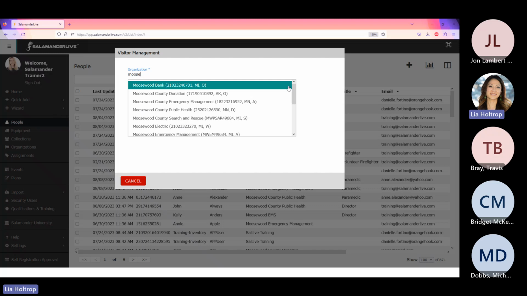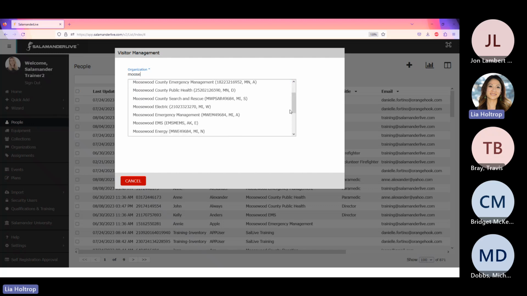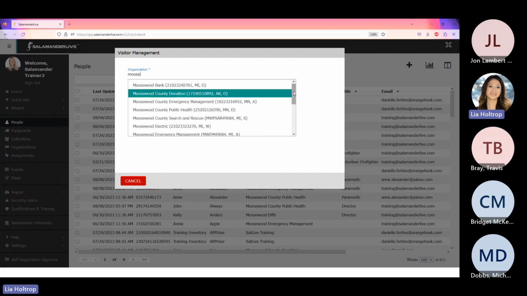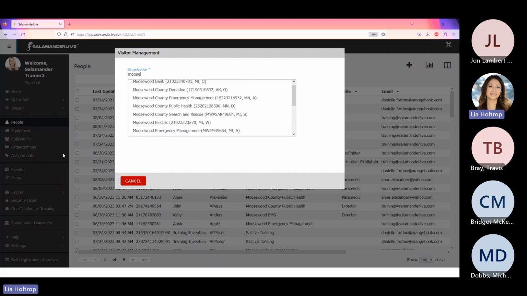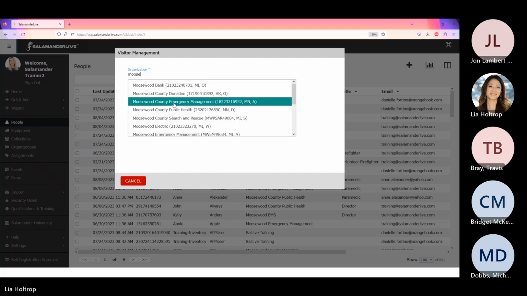Again, this is just like any organization field within Salamander Live. The organization has to exist. So if the organization they're visiting is not listed in the dropdown after you type it in, that means that you'll need to go back into the organization database, add the organization first, and then come back in here and then select it from the dropdown.